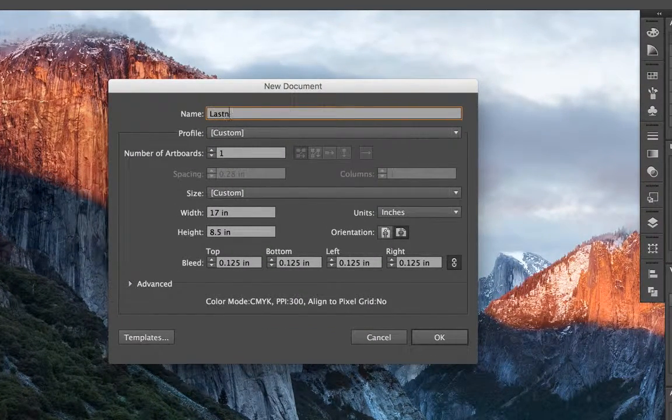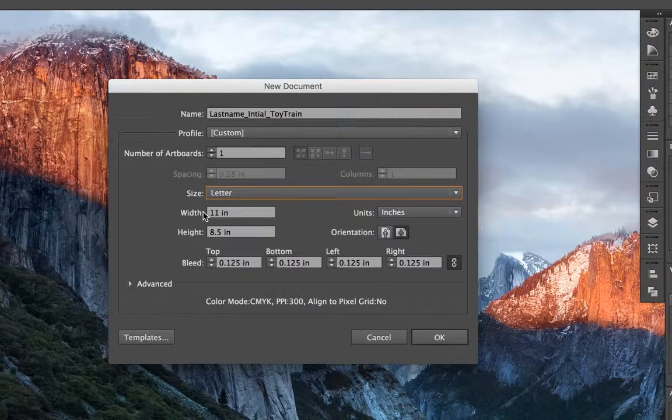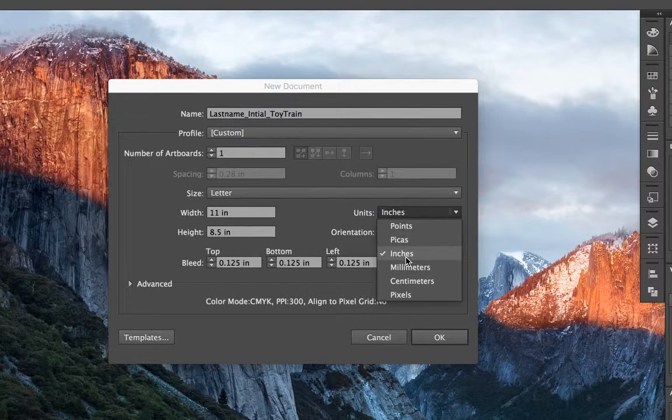It needs to be your last name, underscore, and then your initial of your first name, followed by the name of the assignment. So it will be Toy Train. We're also going to look at specific page size. You're going to want a letter size page. So make sure you choose letter, and then under units, make sure that you choose inches right here.